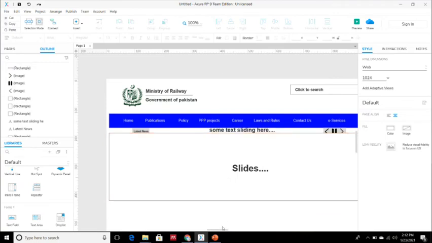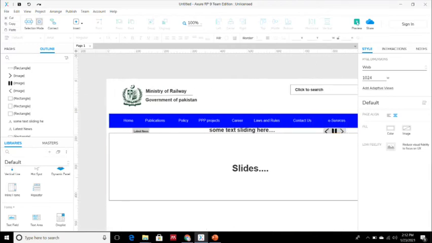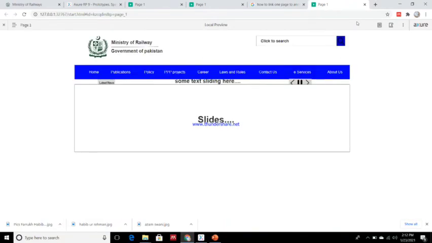After making a desired prototype, you can also preview it from here. You just need to click on this button, and the prototype you just made, you can see it into your default browser, that what type of prototype you designed or how is it looking into a website or into a web page practically.